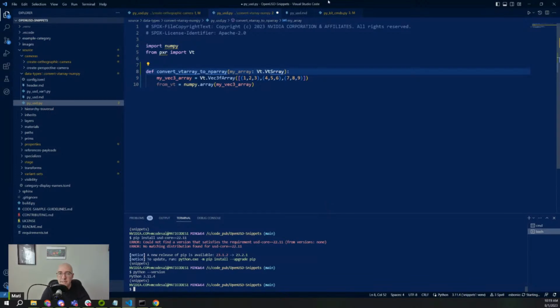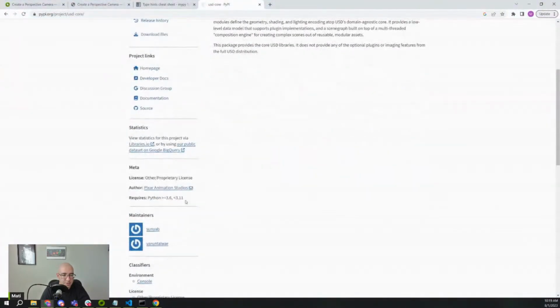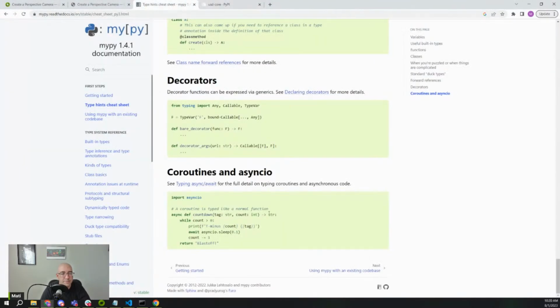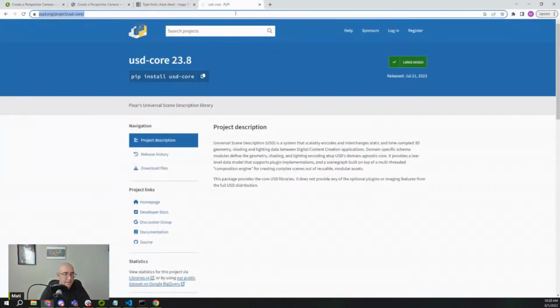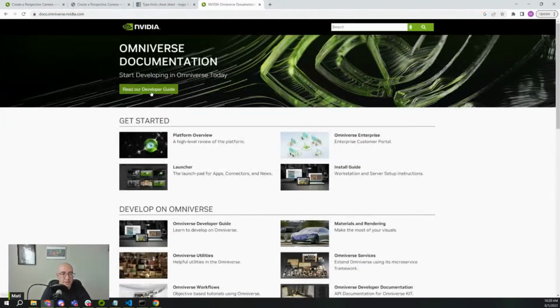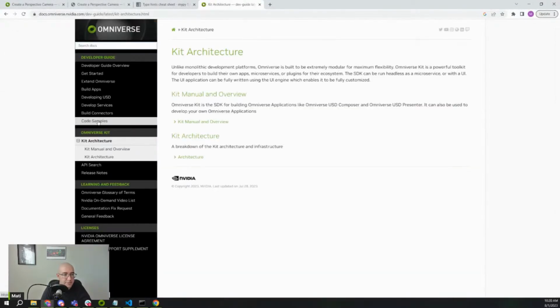Oh, that's probably why. That is why. So I'm using Python 3.11.4 and USD core is only built for 3.10 and lower. I'm not going to go through that right now. The other thing that we have here, what I can do is maybe find the documentation.